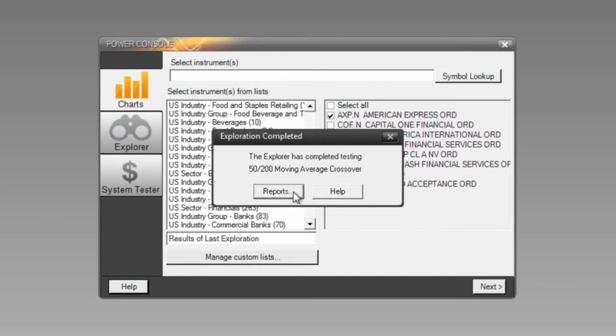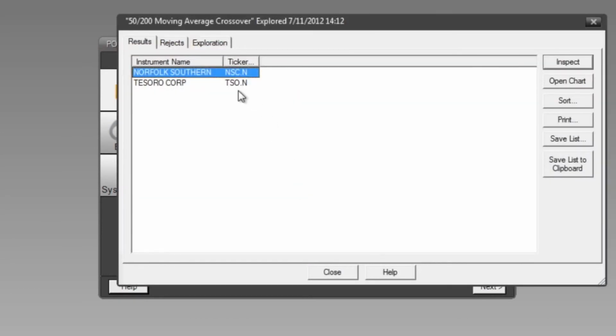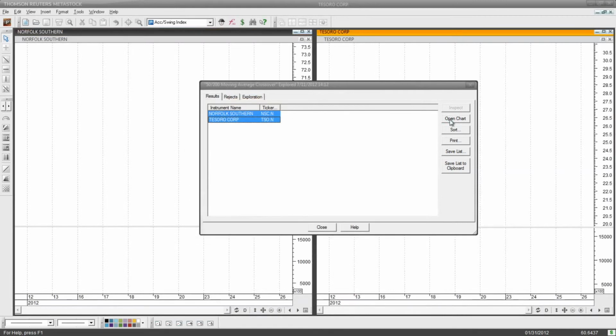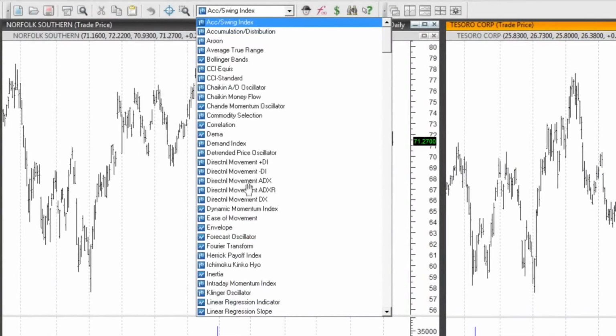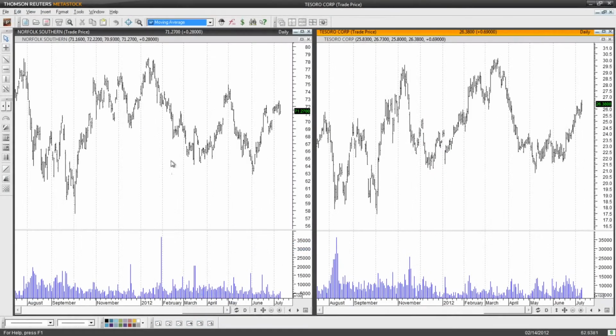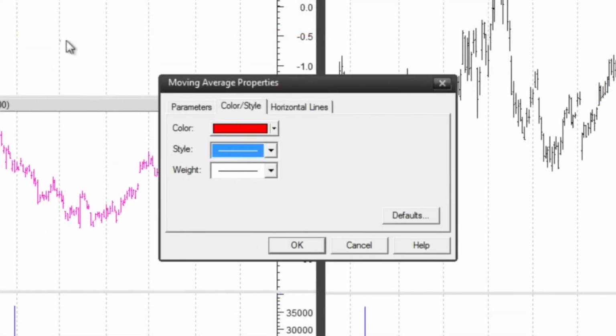Let's view the reports. Under Results, we have two instruments whose 50-period exponential moving average has crossed their 200-period exponential moving average. Let's open the charts and plot the moving averages. From the Indicator Quick List, we're going to select Moving Average, and we're going to plot them on the charts.